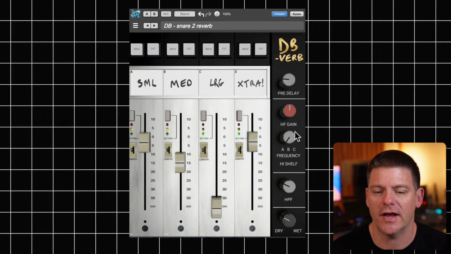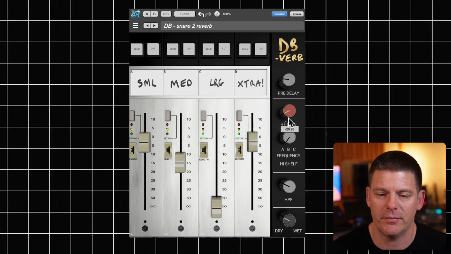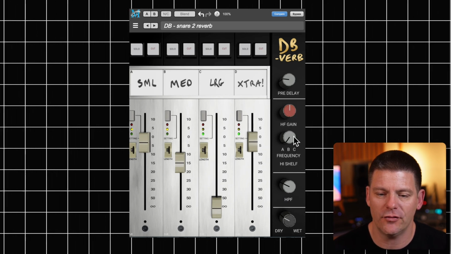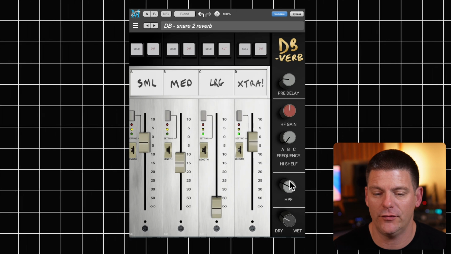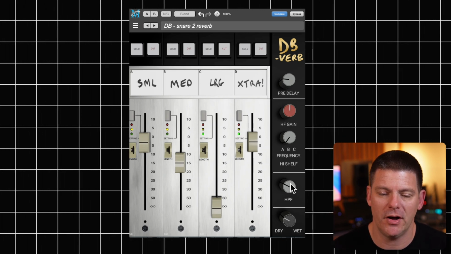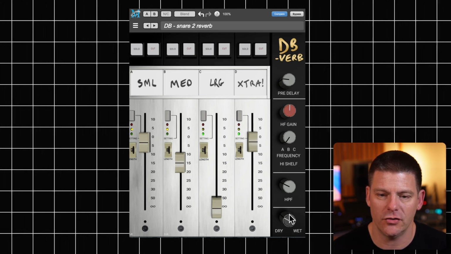Below that is the EQ section. It has a high frequency knob, turn it up and turn it down, but 3 different frequency types. So you can play with that, and we'll take a listen to that as well. Below that, high pass filter, really great for cleaning up mud on a reverb. And then obviously your wet and dry knob.